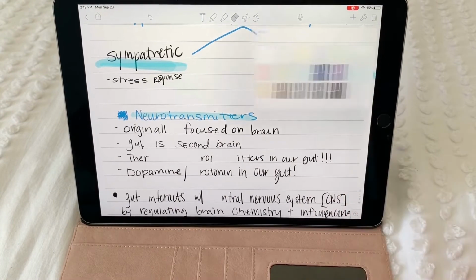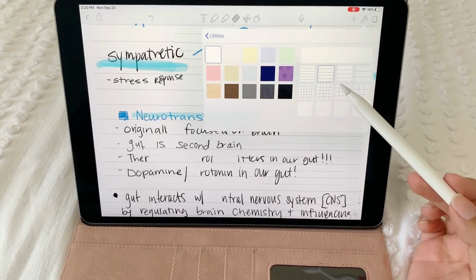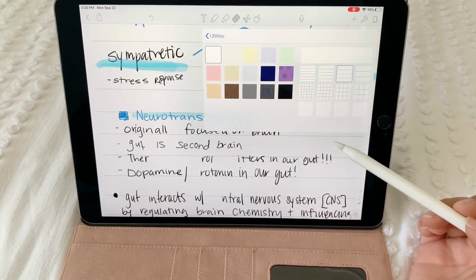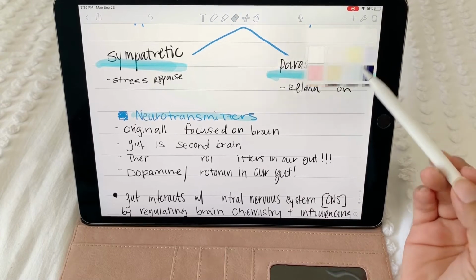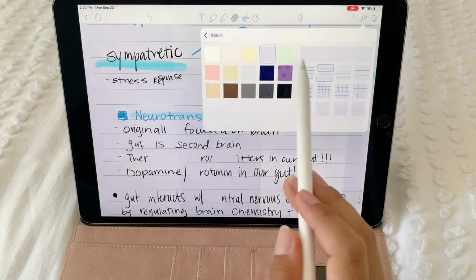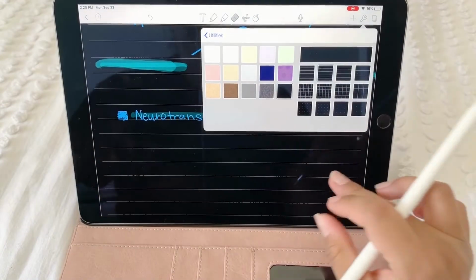Another feature that I love is the option of having different papers. You have lined paper, you have graph paper, and you have dotted paper. I usually like to stick to the second line graph paper because it fits more with my writing. You also have plenty of color options as well.